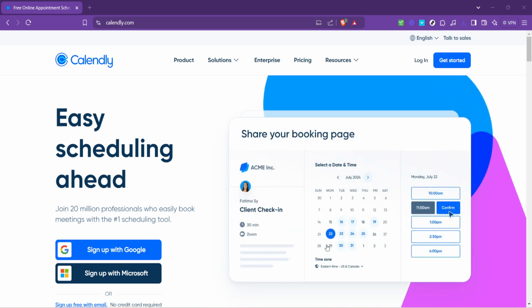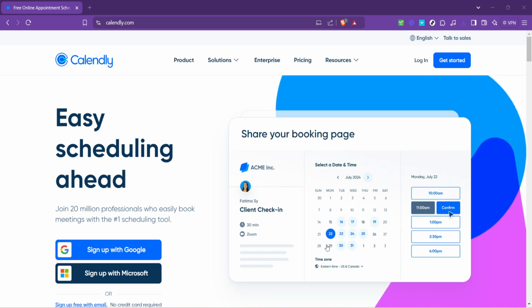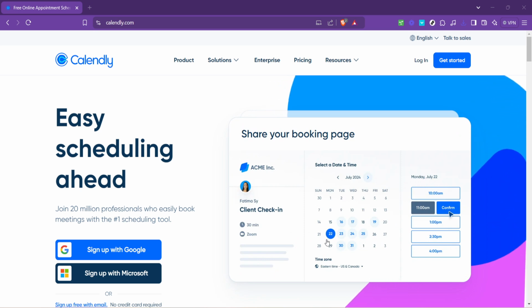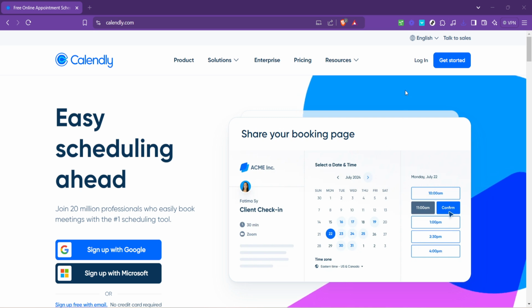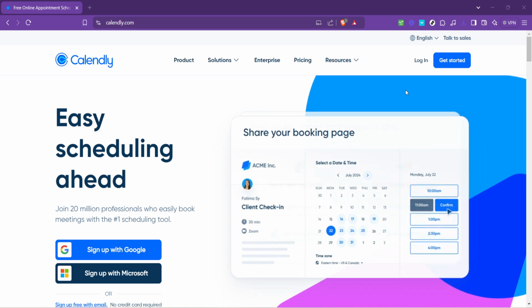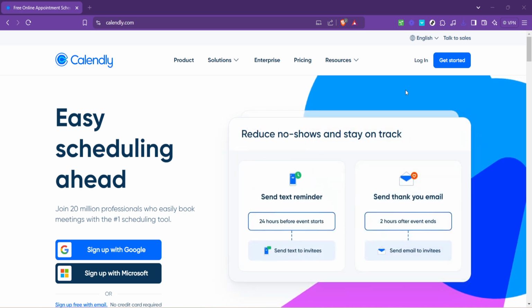more personalized and memorable. First things first, let's head over to the free online appointment scheduling software provided by Calendly. You can do this by typing calendly.com into your browser's address bar. Once you're there, you'll notice the homepage is designed to be welcoming and intuitive to navigate.